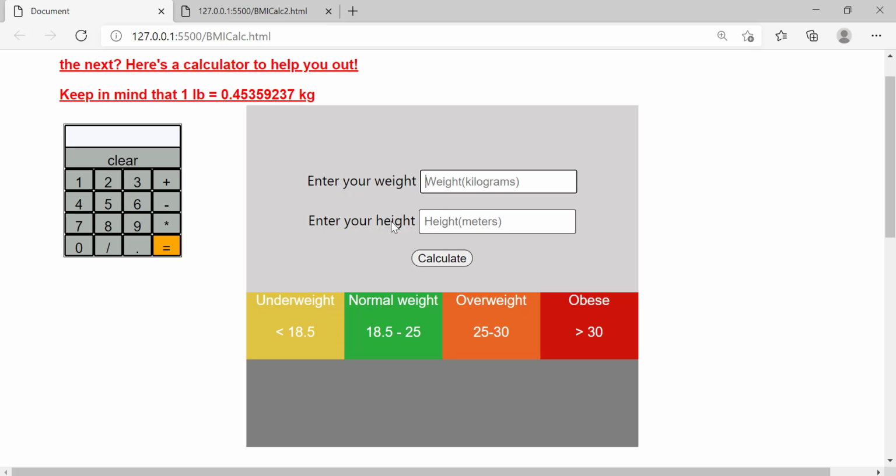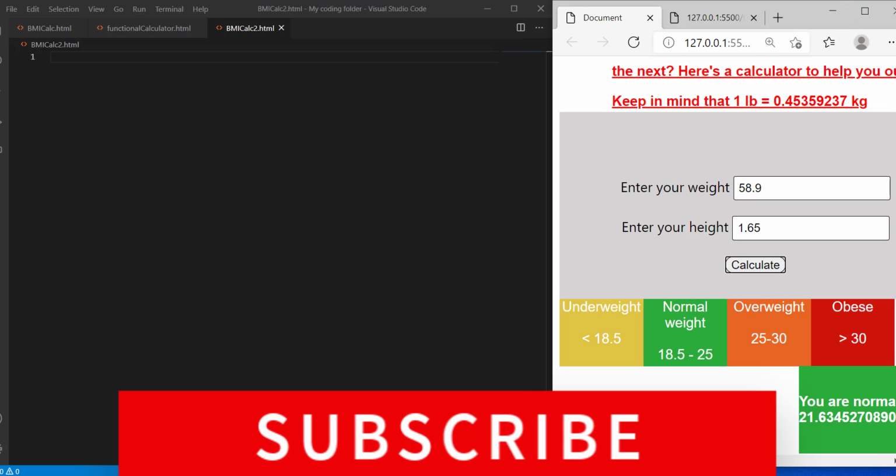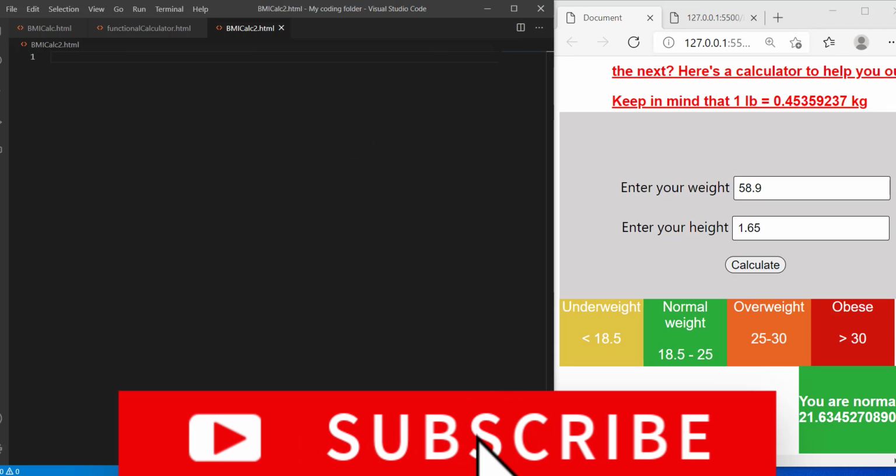But I might as well test it out and let you guys see how it actually works. So I'm about 58.9 kilograms and 1.65 meters tall. So 21.63. That's my BMI, so I'm healthy for my weight and height. So yeah, let me show you how to build it.